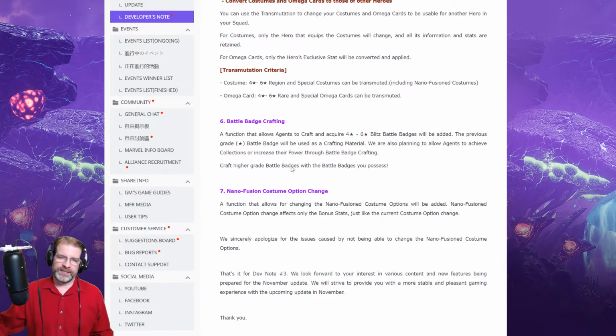Next is the badge crafting system. Same here, I would recommend saving all of your badges, all your four, five, and six. You're not going to do anything with the six stars, but a function that allows agents to craft and acquire four-star to six-star Blitz battle badges will be added.